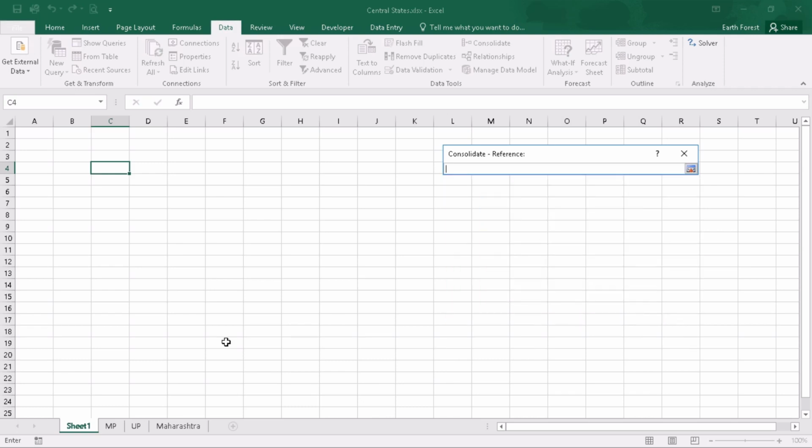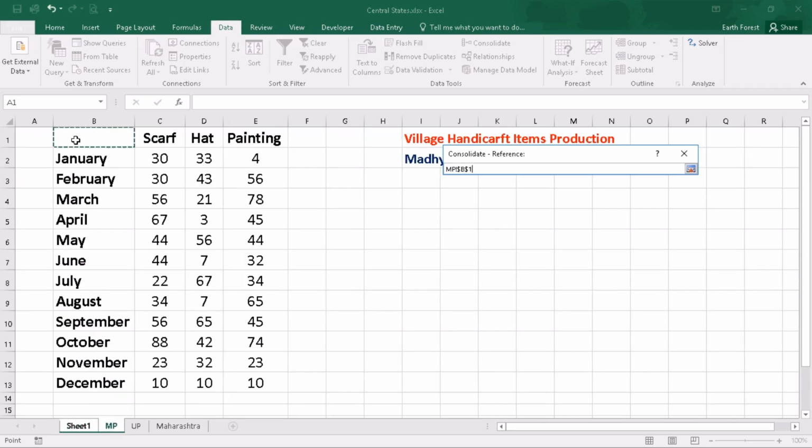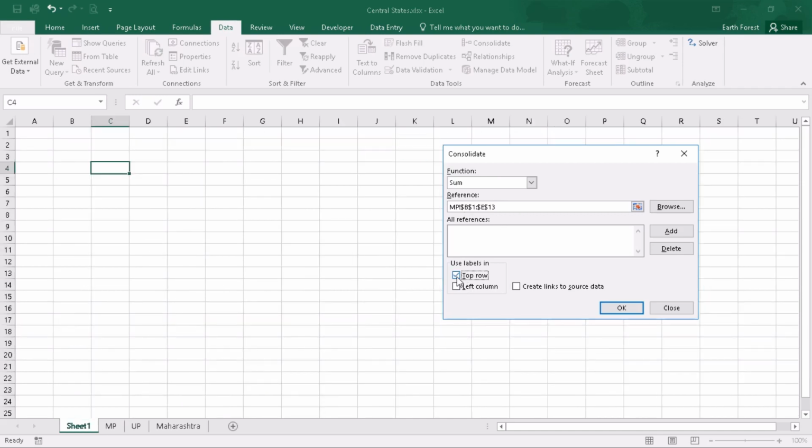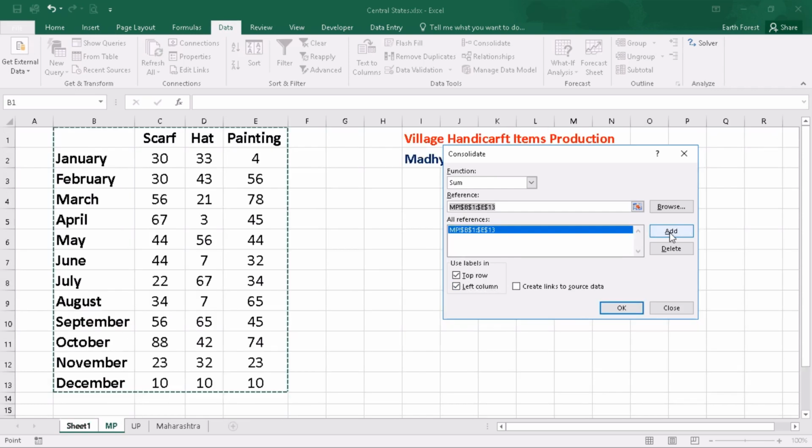I'm just clicking here and coming to MP and selecting all the data for the state of MP and then clicking this button here. So that range has been picked up. It says a sheet of MP and the range of cells. Now, before I move forward, I need to also mention here that the top row of this data range is actually a header or a label, and so is the left column, which was having the months. So I'm going to click that in and I'm just going to press add. So this data has been captured inside the consolidation box.